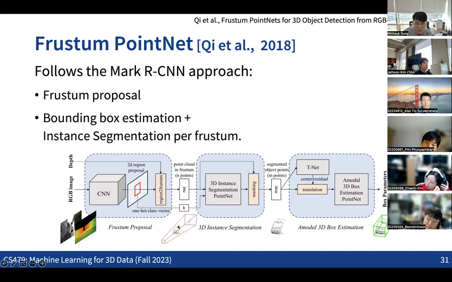You can see my mouse pointer. So if you have a 2D region and you shoot a ray from the 2D region into the 3D space, then the 2D box in the image can be extended into this truncated rectangular cone shape, right? This truncated rectangular cone shape is the frustum in the 3D space. Then we can take out the point cloud within this bounded frustum, and process the point cloud for each of the 2D regions using PointNet. So that's the basic idea.